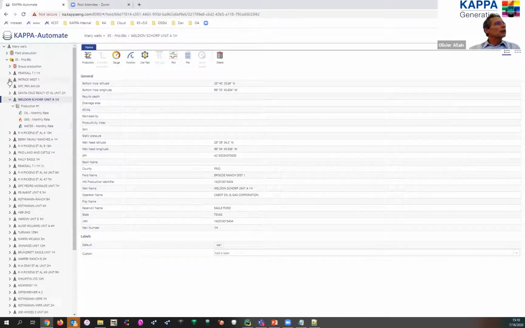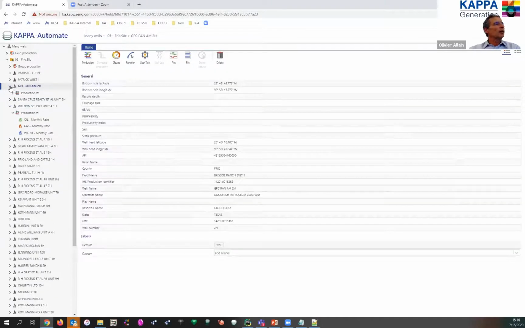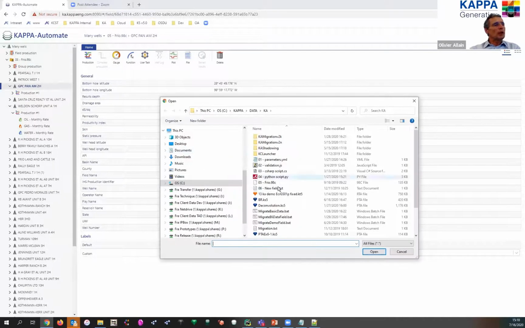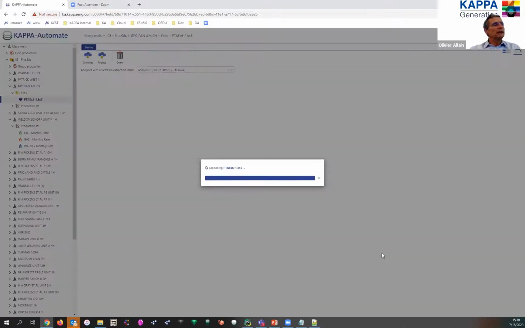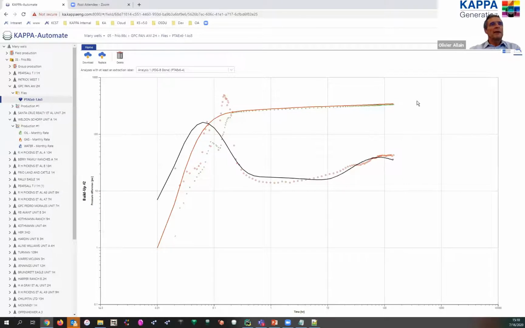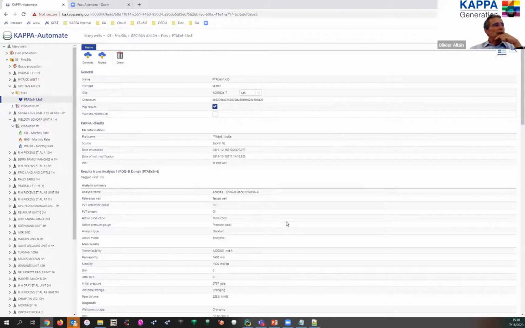So here I will select two particular wells, and under each well I will upload some analysis document. I will take the first one here, GPC Panam 2H, and under this well I will upload a first analysis, so PTA 1. That's what the model match looks like. And if I look here, I see that I have a skin of 0 for this particular analysis.